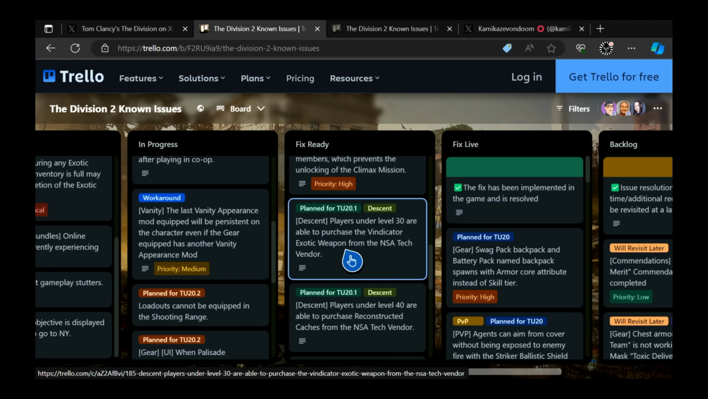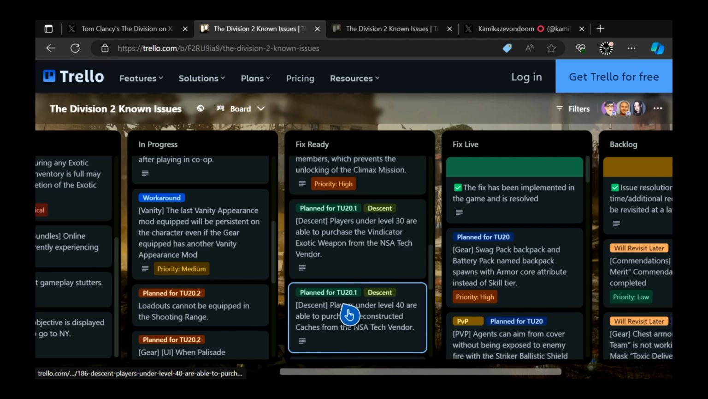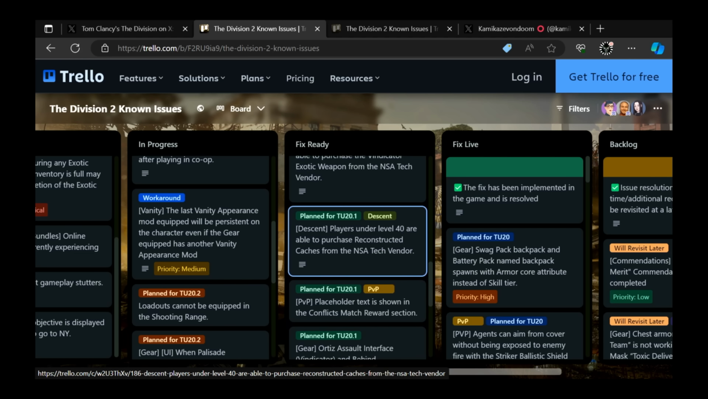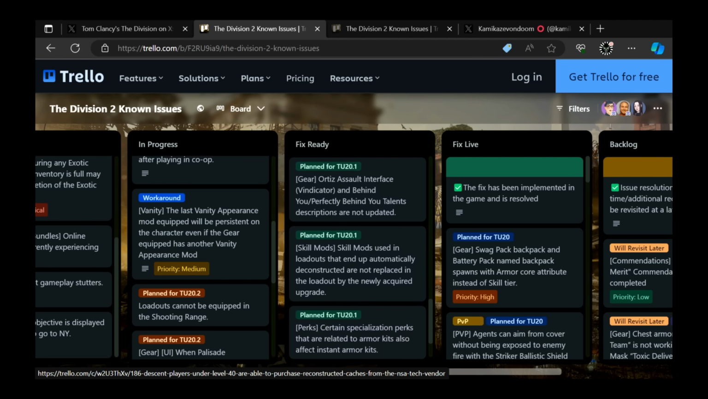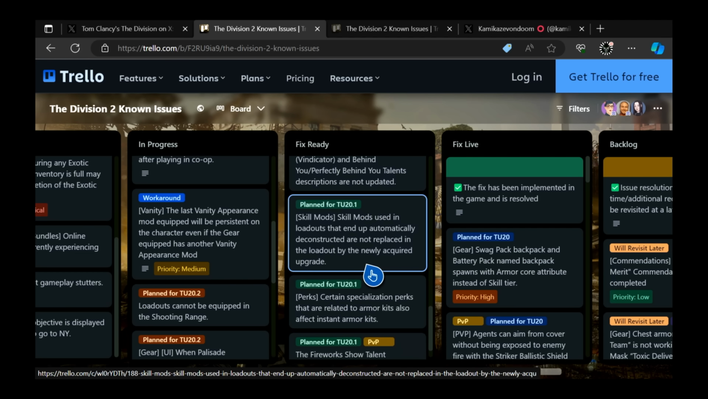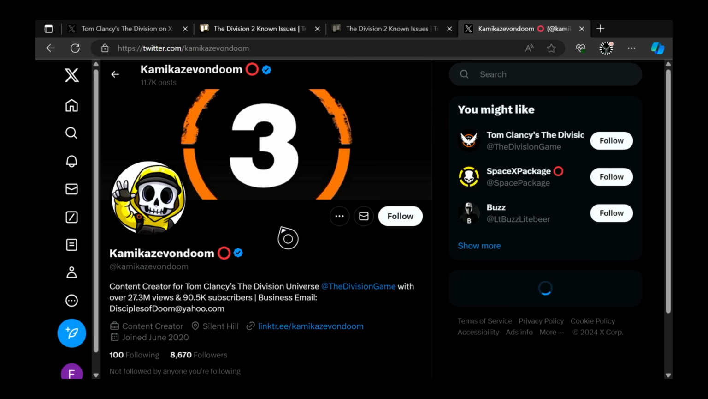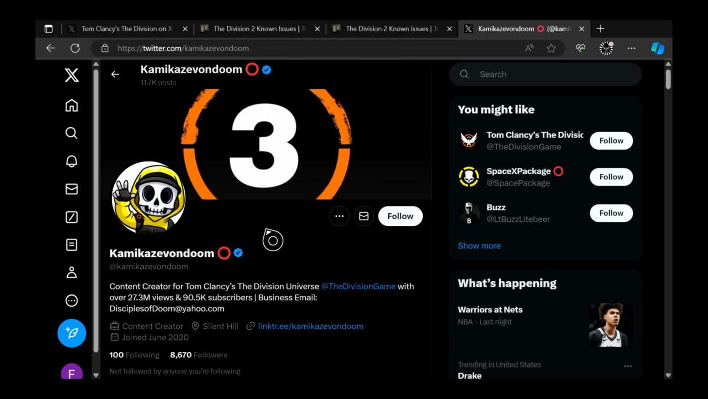Descent, you can get the Vindicator right now under level 30. However, you can also get the reconstructed cache, but that reconstructed cache will not get you anything. Let's see, that's pretty much it. Oh, yeah, and then skill mods. If you get a better skill mod, just make sure you equip each of your loadouts and resave them with the new mods. Pretty simple fix there.